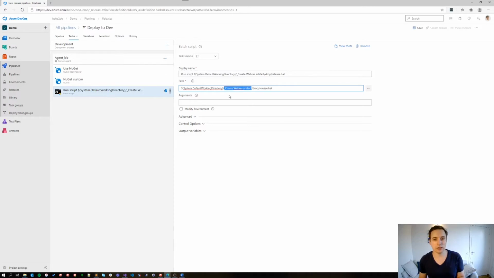our input folder, which we have defined in the artifact at the beginning of this pipeline. And then in there we have a folder which is called drop, which comes from our first pipeline. So in the last step in the first pipeline, which was publish artifacts, we defined this as the name of the artifact. And in there we have a release.bat, which we want to execute or run now.